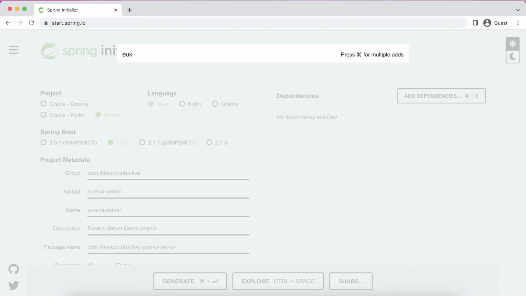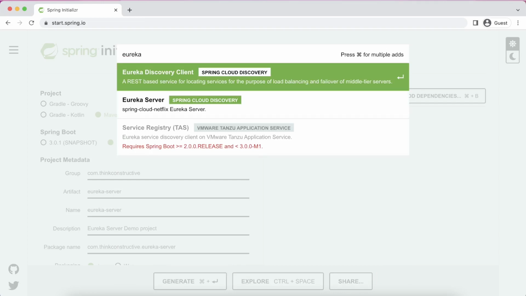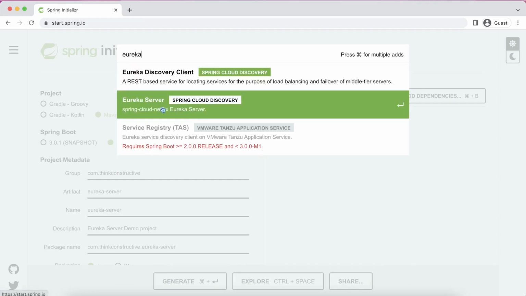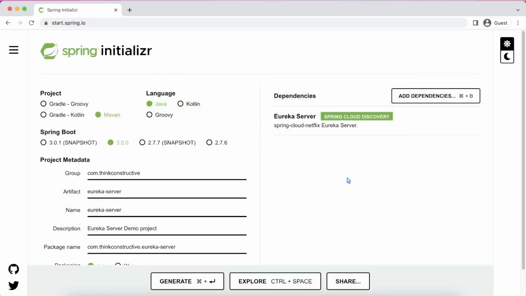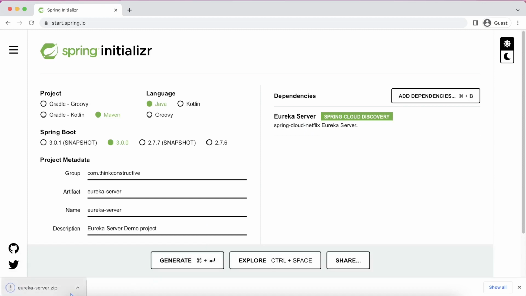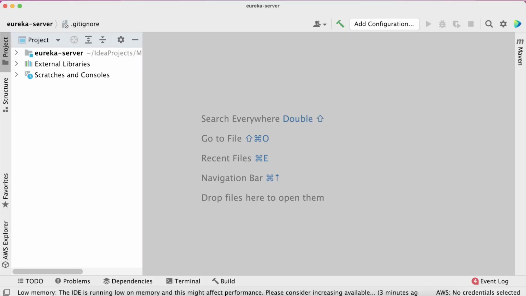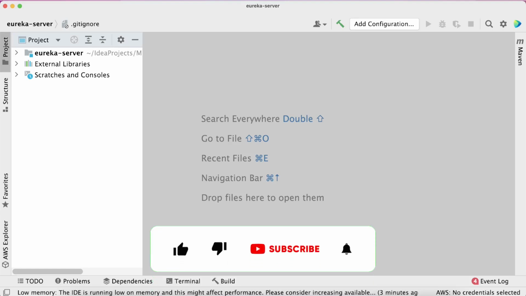I will just type Eureka. The first one we are seeing is Eureka Server, Spring Cloud Discovery. This is what we want in order to establish Eureka Server. You can notice the name Netflix Eureka Server. I'll just say generate, and you can see the zip is downloaded. Next, I will extract this zip and load it in the editor. I have loaded Eureka Server in my IntelliJ IDE editor. For the remaining demonstration I am going to use IntelliJ; you can use any other Java editor of your choice.